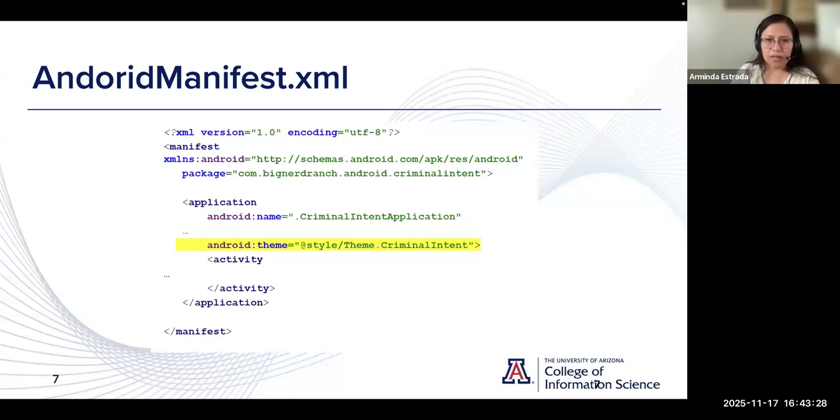All right, so then you would also have to make sure that our Android manifest has this. So in here we have android:theme and then @style/Theme. and then the name of the app. Now, you might already have it there by default.